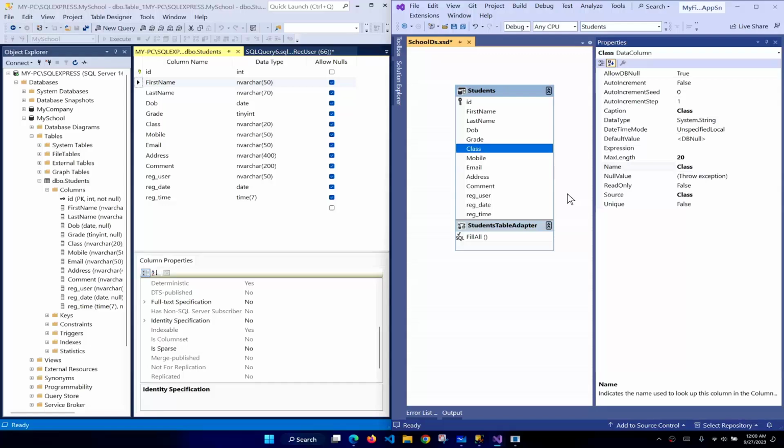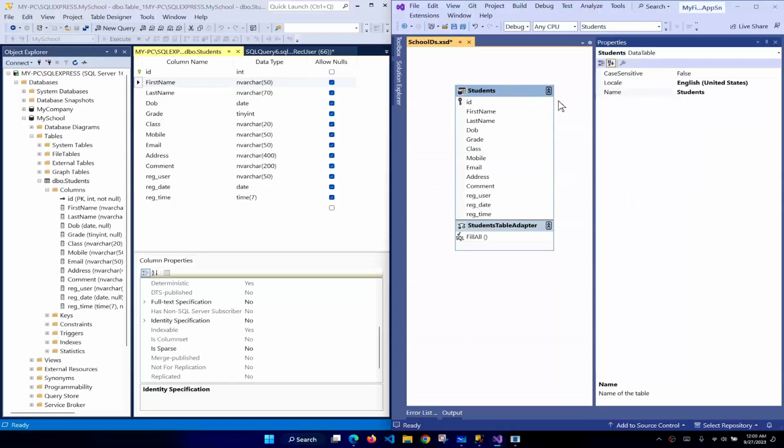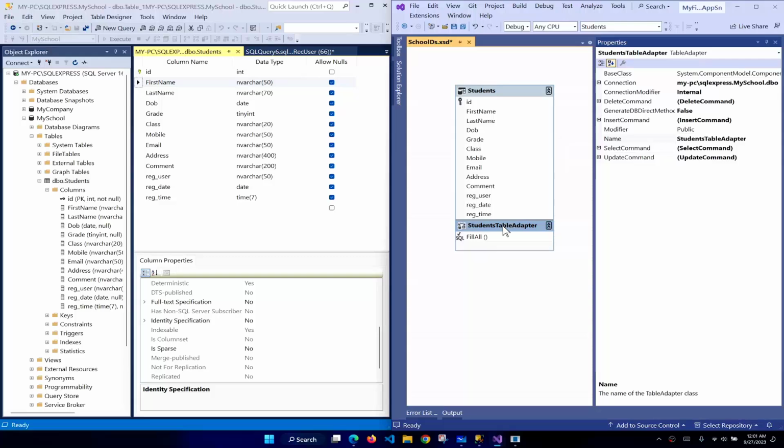And after this, I have the students. So if you select the students itself, you have all of this, the case sensitive false, local, up to the name. Now let's select the table adapter and talk more about it.